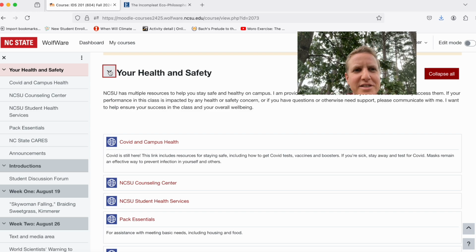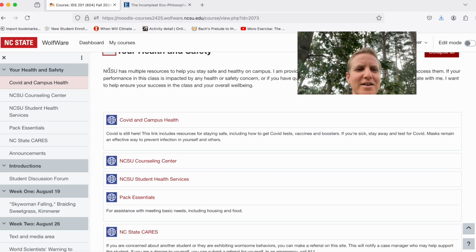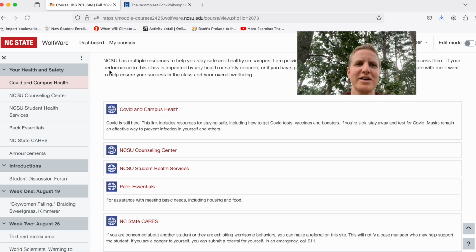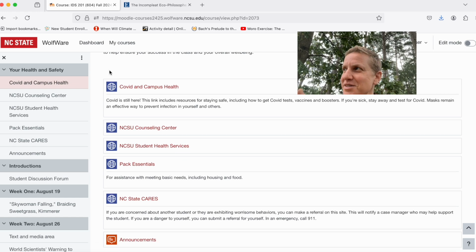So on the Moodle page, the first section I have here is just a link to make sure you have access to resources to keep yourself safe and healthy and well throughout the semester. It's been a doozy of a few years here on campus.